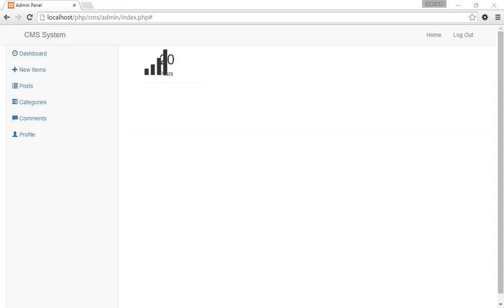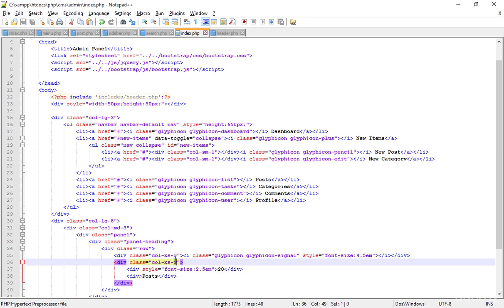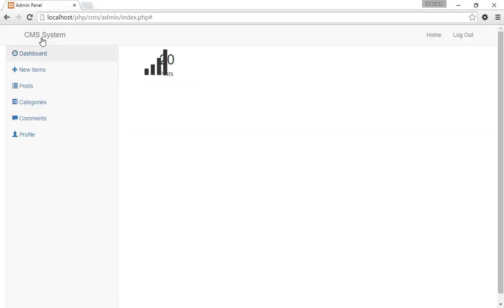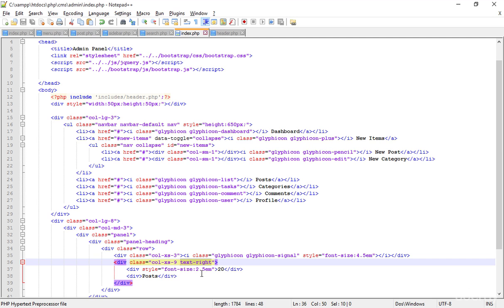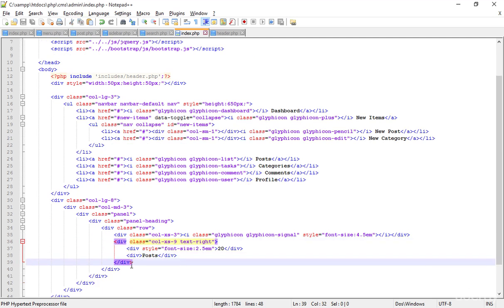By the way, here I'm just adding another thing and typing another class, the text on right. This is a class which can make our text on right. So refresh that. Now my text is on the right side. Now this is looking perfect, but I'm adding some more things.